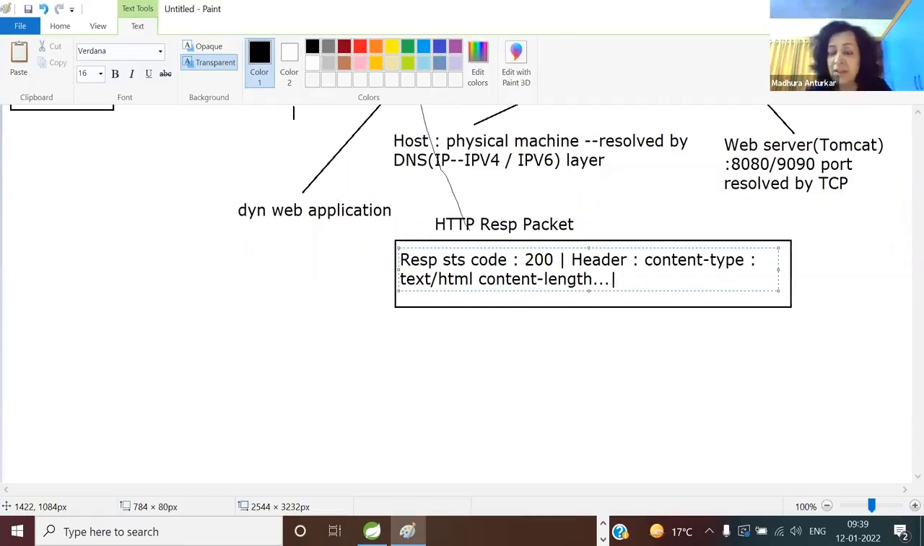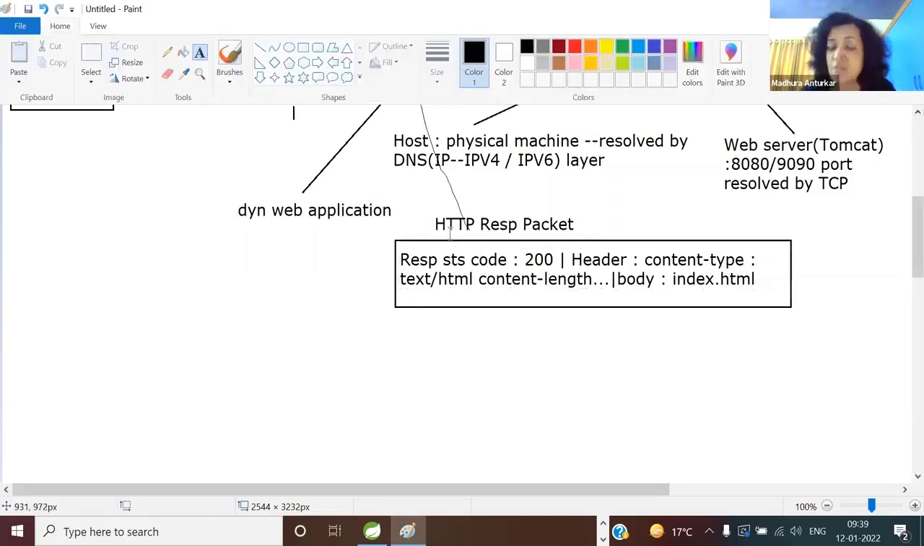And then lastly, there is the body, the response body. Anyone wants to tell me what it will add in the response body? Index page, exactly. So the response body will consist of the index page, index.html. Are you visualizing the response? It consists of status code, headers, and the body, the response body.